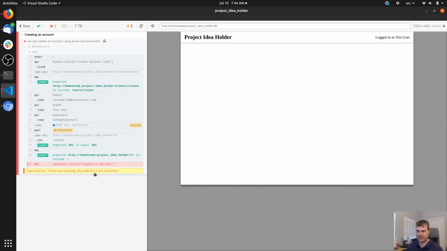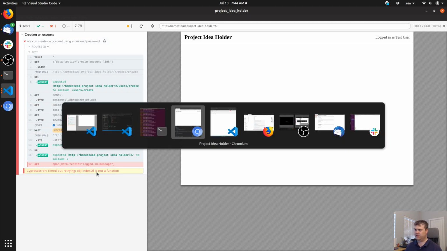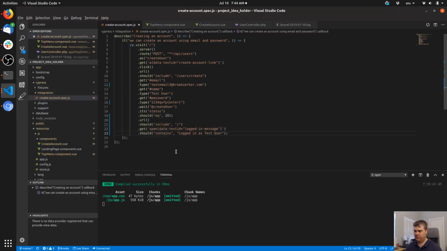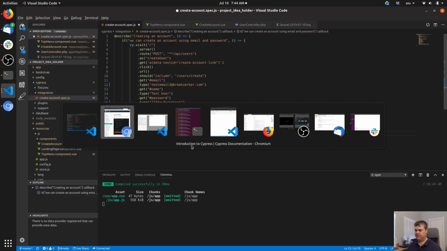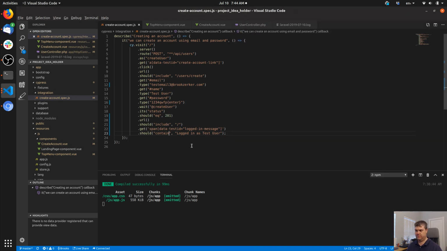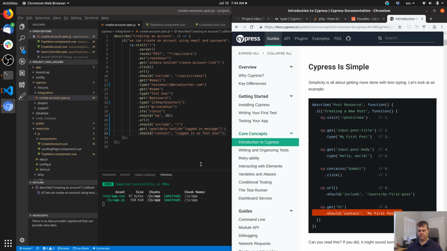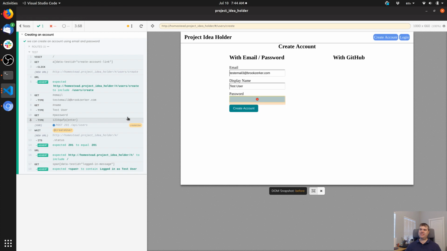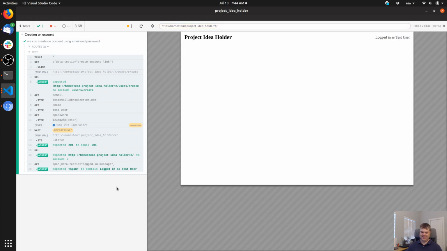Uh-oh. Index of is not a function. Okay, so that was not correct. Contain, not contains. Of course. It worked. All right. We missed it completely because it took me too long to change over to this, but this test is working. Okay. So we've got it all up and working now. And this is the entire create account route.